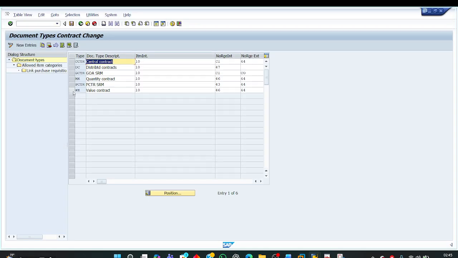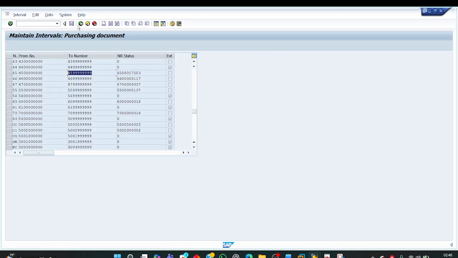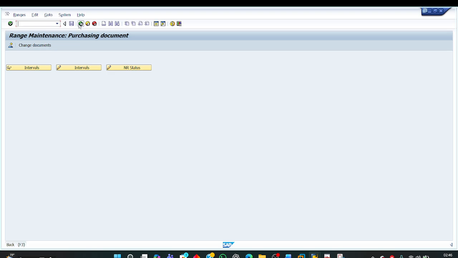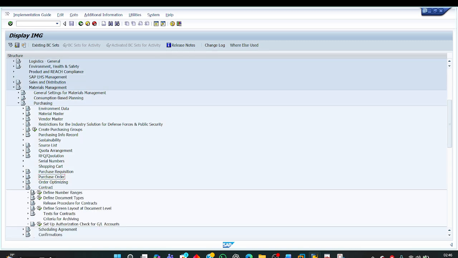So for the contract type WK, what is the number range here? Let me expand. The internal number range is 46. So the contract can be a value contract, which is WK, or a quantity contract, which is MK. For both, the internal number range is 46. And where is this number range set up for the contract? Let us go back here and go under contract.